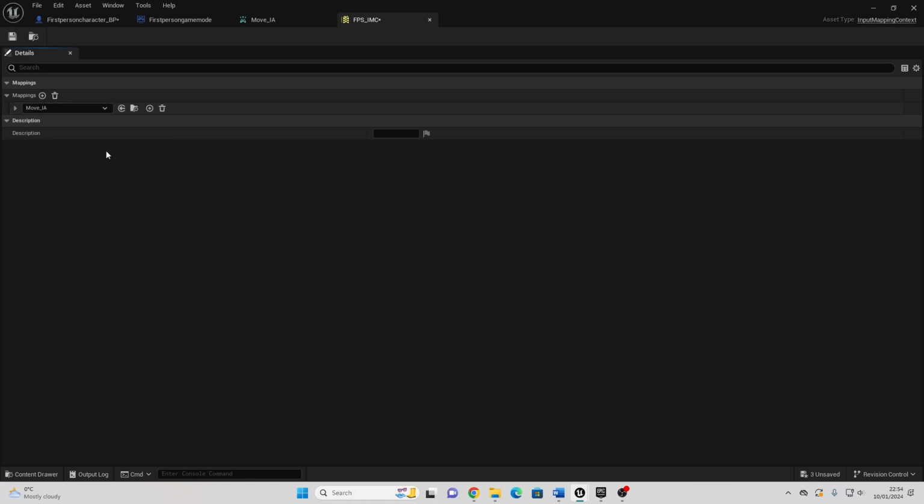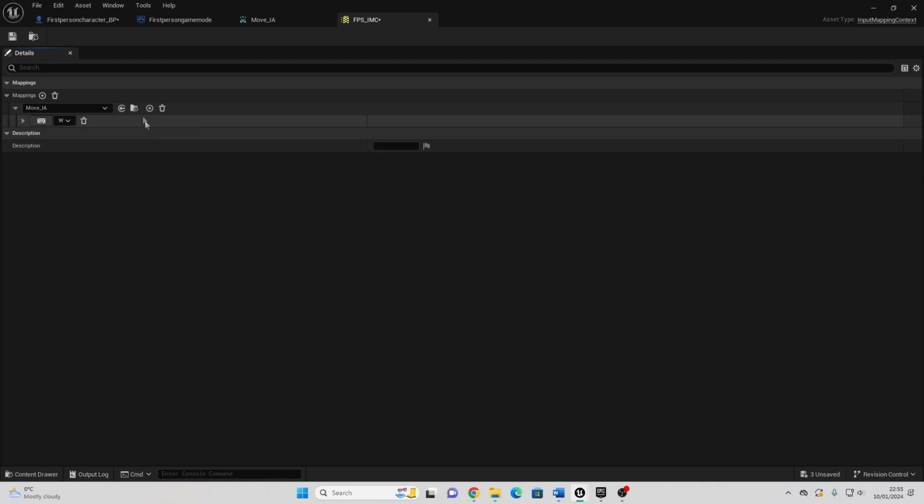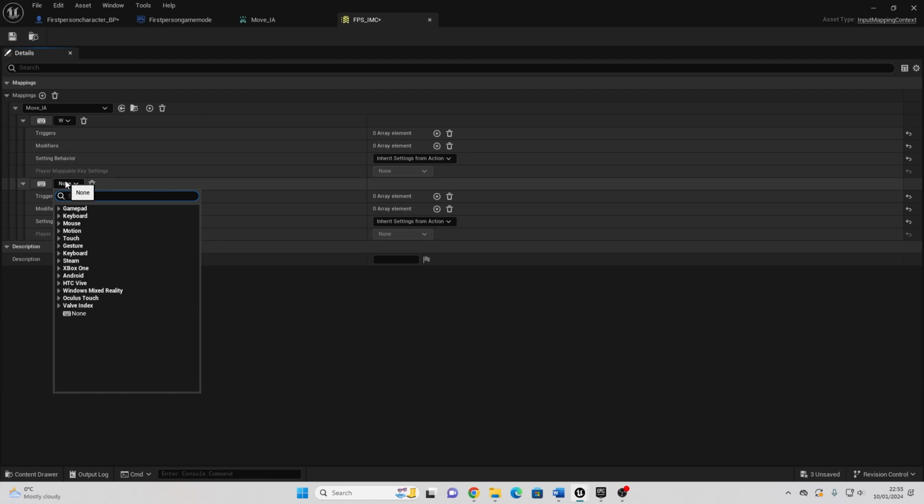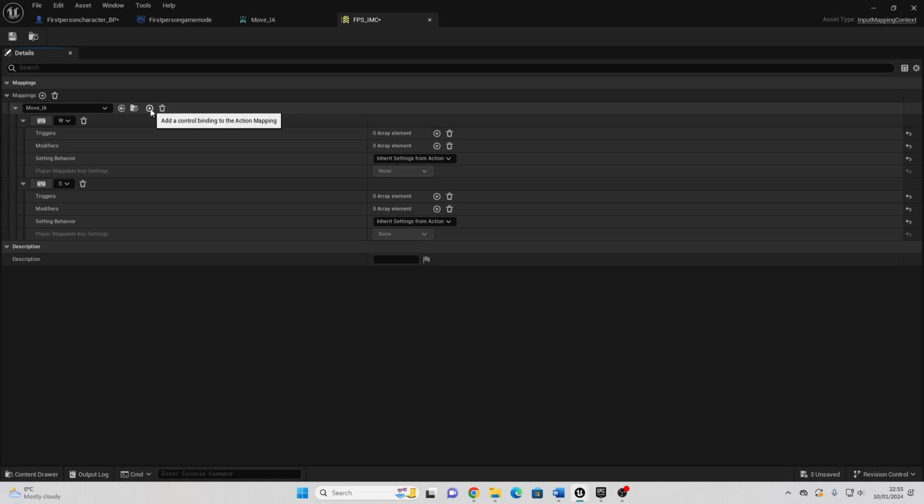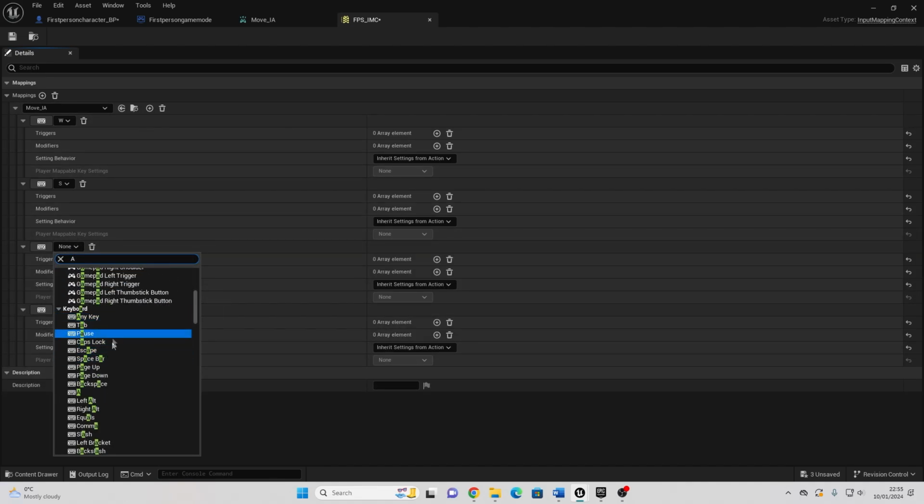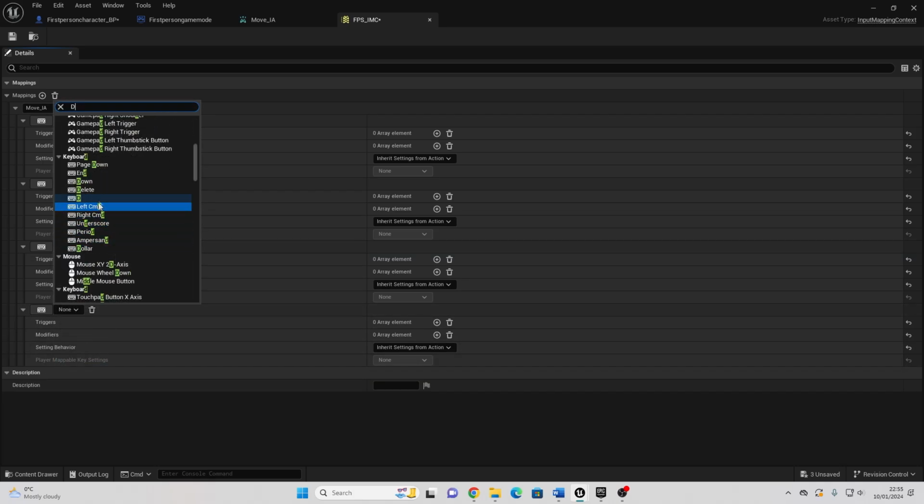So the next thing we need to do is assign the keys we want our player to press in order to move. So our player is going to be able to move by pressing the WASD keys. So for this first key here, I'm going to look for W, then I'm going to add another key. This time I'm going to select S, then I'm going to add two more. For this one, I'm going to make it A, and for this one, I'm going to make it D.